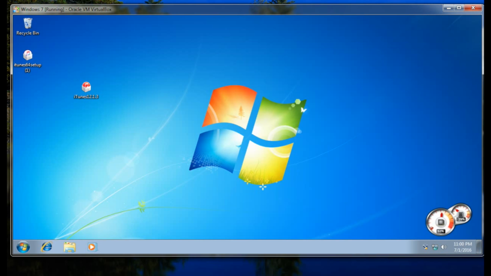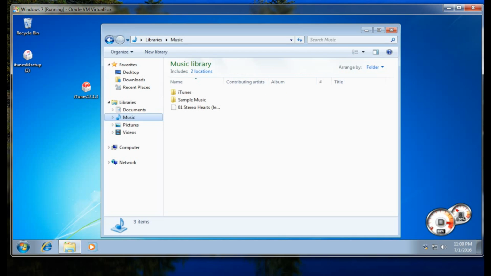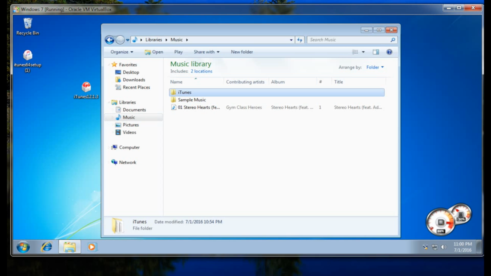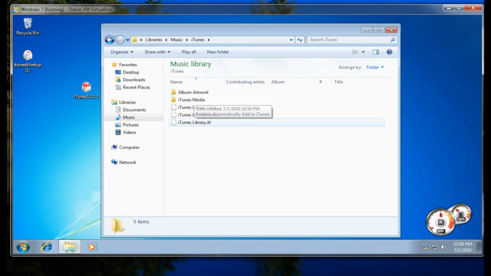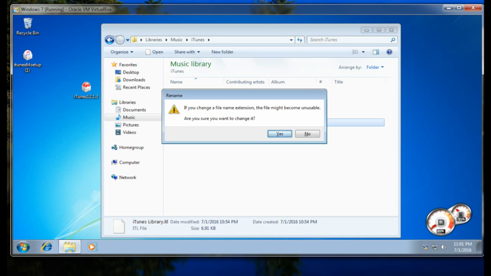Alright, so once we have booted back up, we want to go ahead and go into our My Music folder. So for example, mine is right here, and we're going to go into the iTunes folder right here, and we are going to look for the iTunes Library.itl. This is the very important part. So if you guys have the extensions enabled, go ahead and delete the ITL portion and rename it to old. Go ahead and press enter and then press yes.